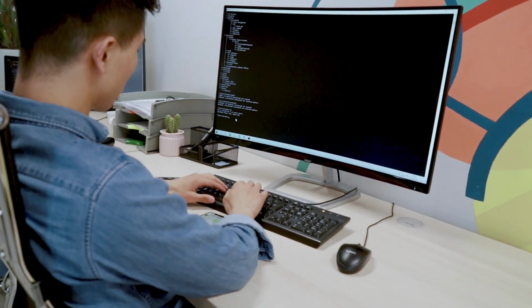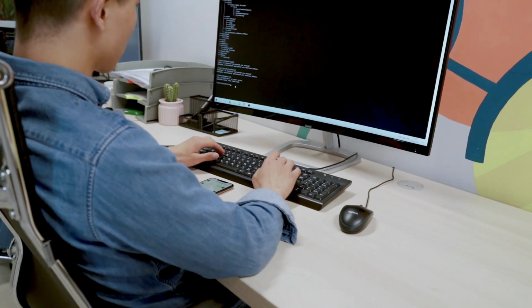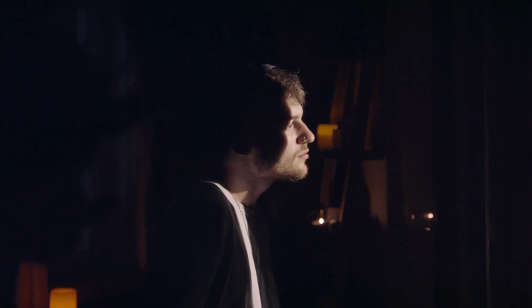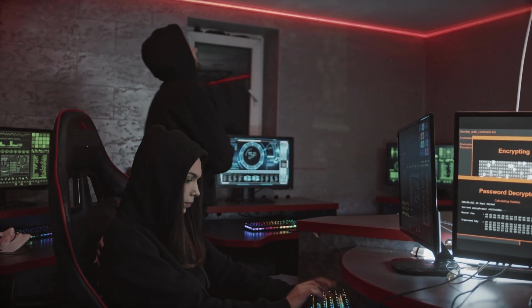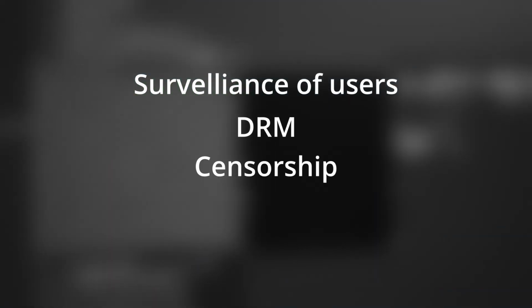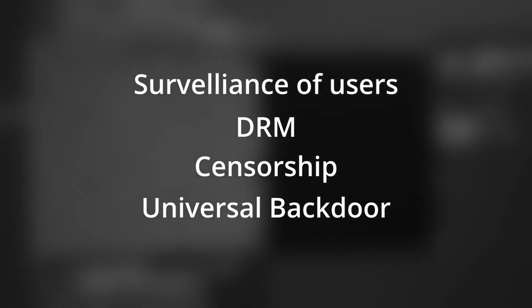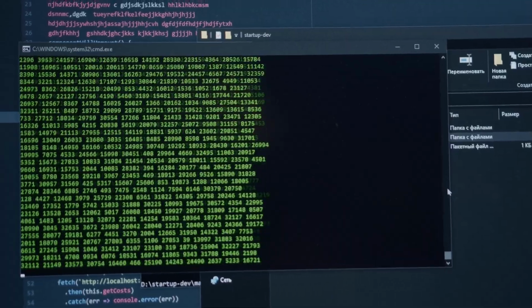Are you using Microsoft Windows on your computer? You must already know the fact that Microsoft is spying on you all the time. But probably you're not bothered about it because you think there is no harm in a little spying to improve user experience, right? Do you know Windows is jam-packed with malicious functionalities, including surveillance of users, DRM, censorship, and a universal backdoor? Let's see what Microsoft is doing to your system.